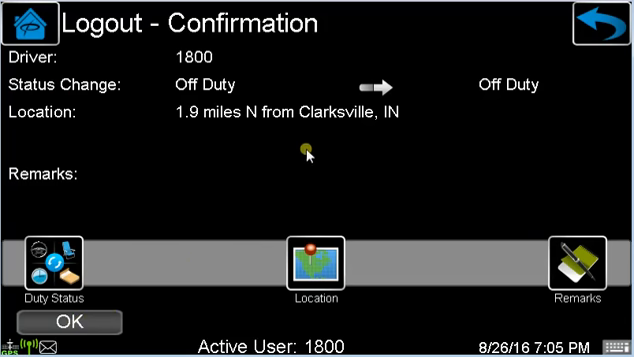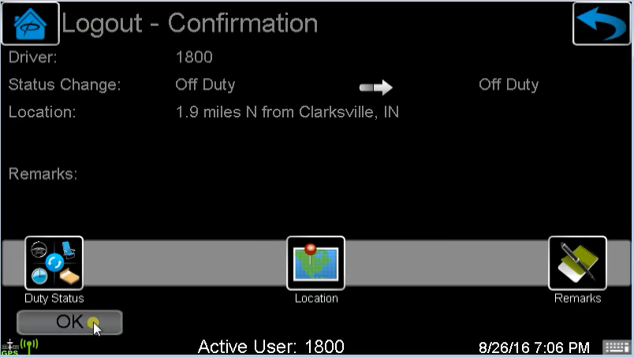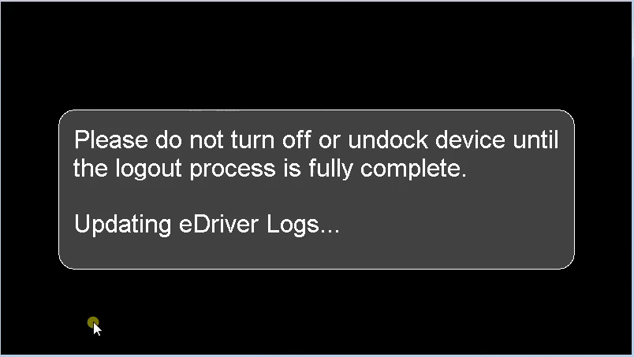And now we have the final confirmation of duty status change. So here this is just confirming that we're going from off duty to off duty. Everything looks okay. We just hit OK. Now we'll do a little bit of communicating with safety to send your logs in and confirm that your logs are updated.